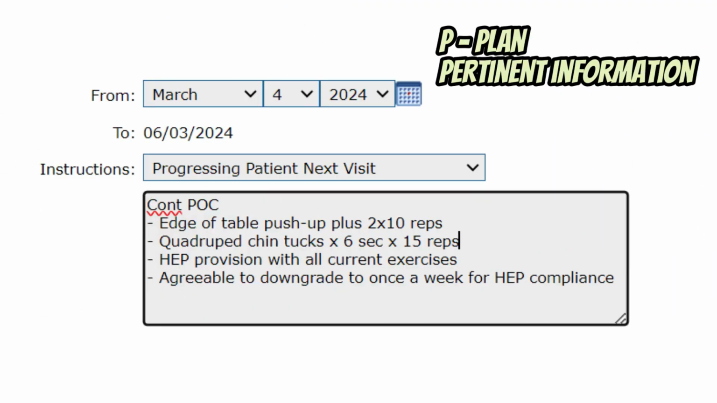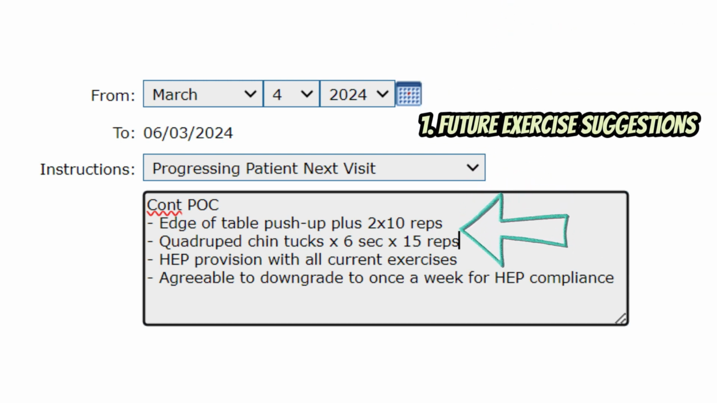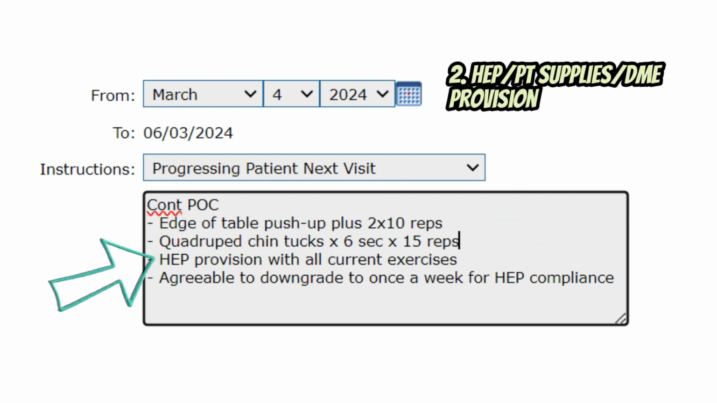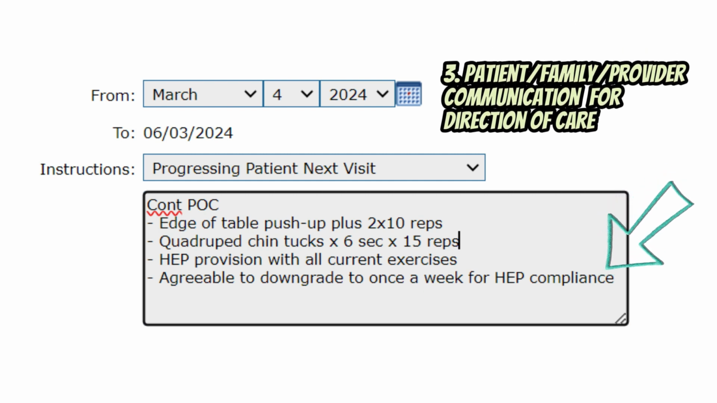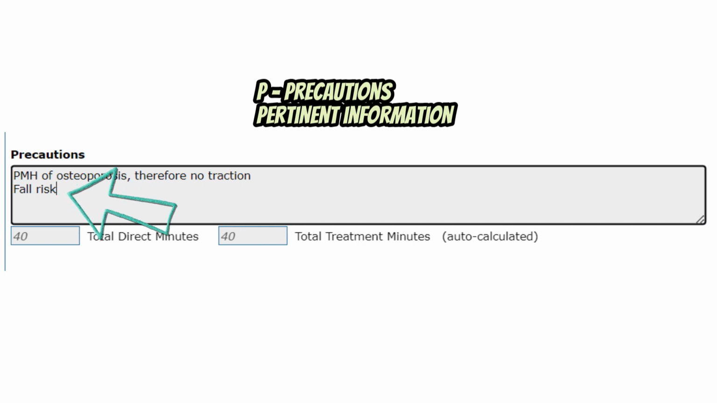For the plan, please indicate any exercise suggestions for future sessions, including the specific parameters. You can also indicate any home exercise program, physical therapy supplies, or durable medical equipment, or DMEs, that are yet to be provided to improve patient outcomes. Finally, any endorsements to the next therapists regarding family, patient, or referring provider communication should be indicated for better care continuity. For the precautions, you can write there if your patient is a fall risk.